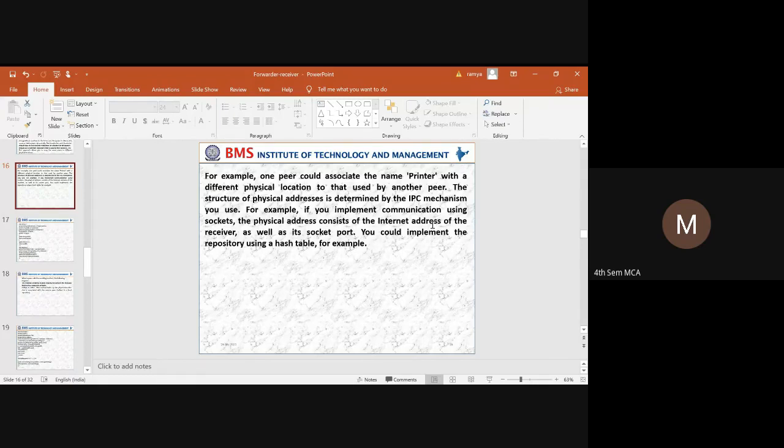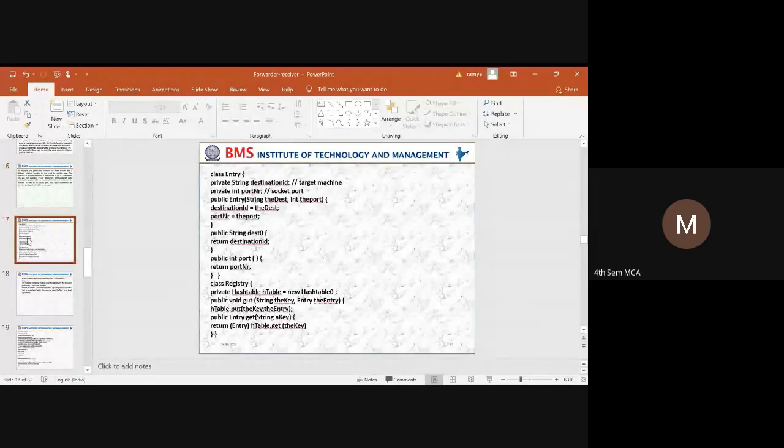and then those addresses will be retrieved, or saved in a hash table. So once it is stored as a hash table, whenever the peer is requesting a printing service, it will identify the address, and it will just print whatever file the user is requesting. So here is the code for how the port will be mapped.